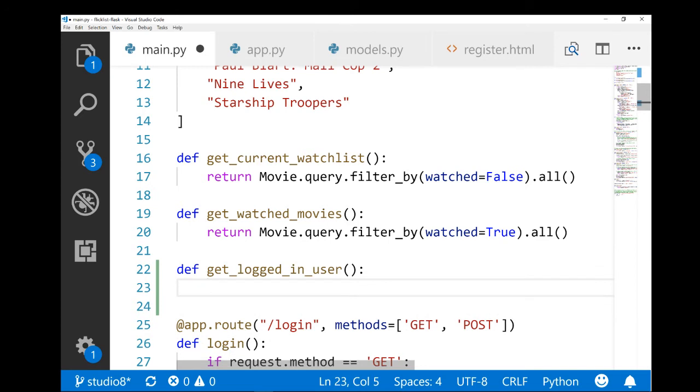I'm just gonna do that in a separate function, and then I can call this function whenever I need to figure out who's logged in. It'll simplify our design a little bit.